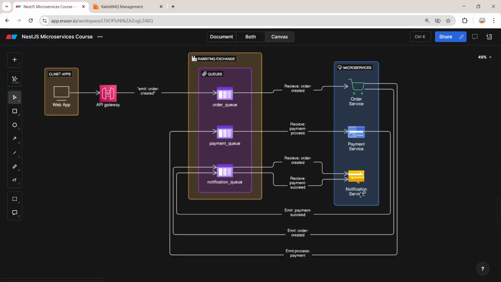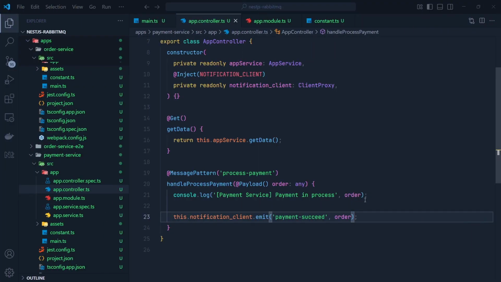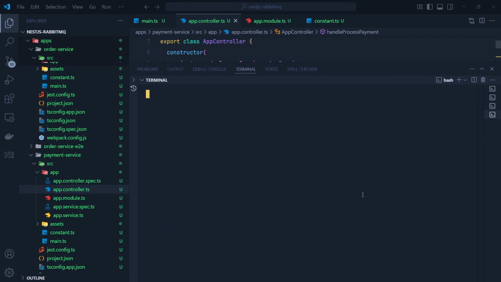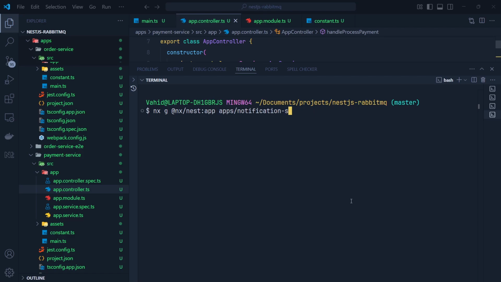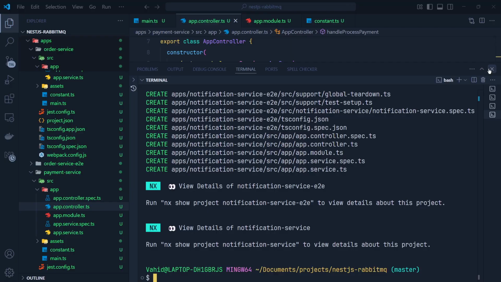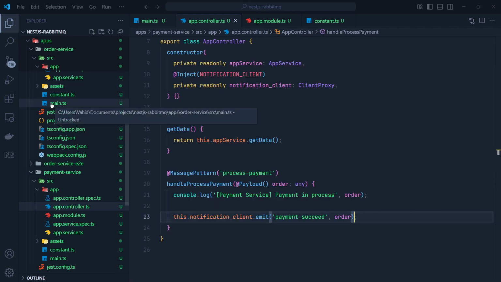And all we need to do here in this video is to set up the notification service, which only listens to the notification queue. It does not send any message to the RabbitMQ exchange. So if you're ready, let's put down the last pieces of this puzzle. All right, open up the terminal and let me quickly create the last microservice, nx g @nx/nest:app, and then apps/notification-service. Okay, it's done.